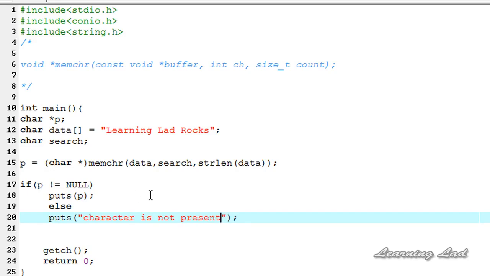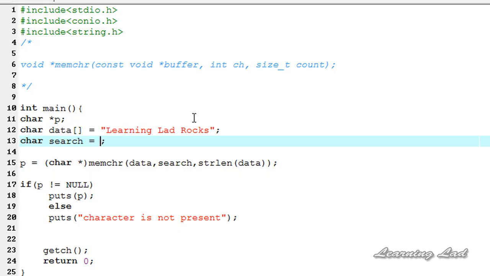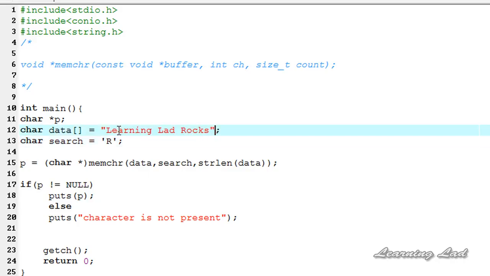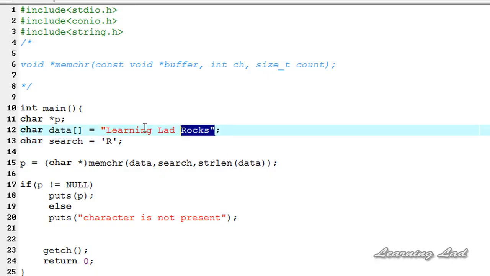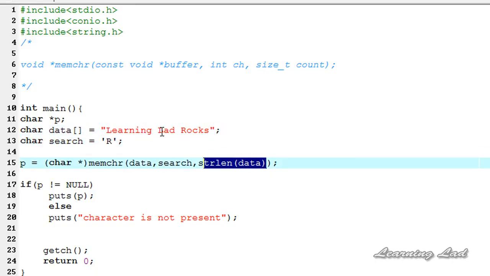Okay, now I'm gonna save this, and here we need to specify the character to search. So in this case I want to search it for the character R. Now when we run this program, this memchr function is gonna search this "learning lad rocks" string, which we specified here, for the character R in the entire string, because we have specified the length of this string here. So let me see whether I can draw this.